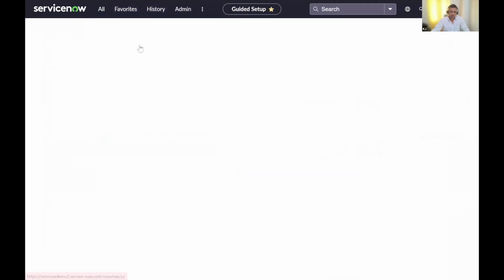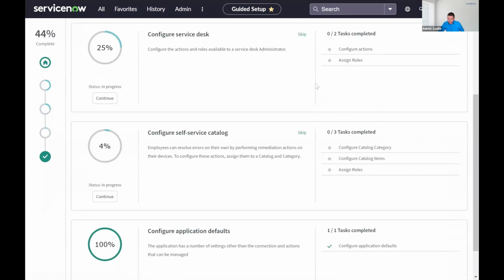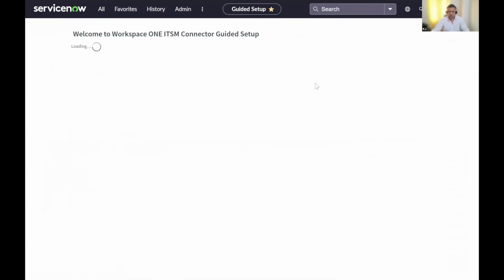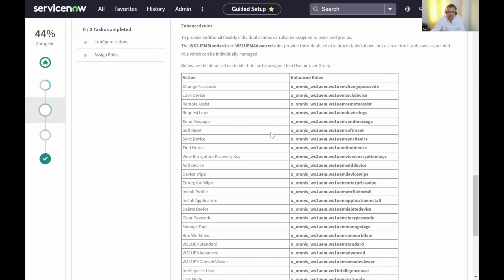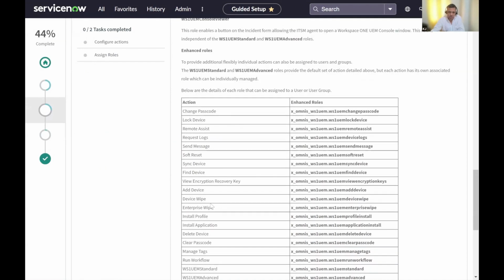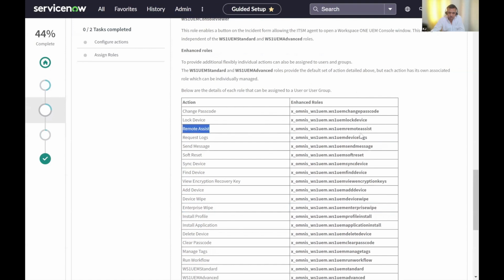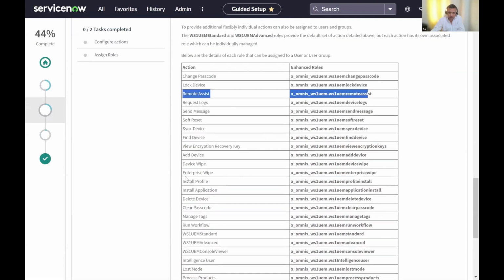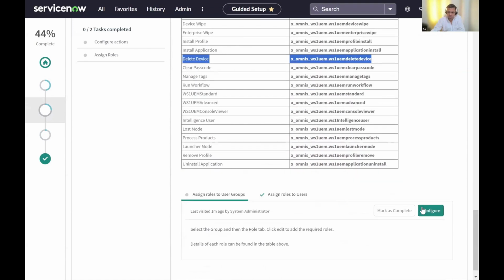So coming back to the guided setup and coming back to the second step, which is configure service desk, I can assign roles. Now, each of the actions that we see are assigned to their own individual ServiceNow role. So for example, enterprise wipe has its own role. Similarly, remote assist has its own role, and delete device has its own. So what I can do is assign these roles to either users or groups.